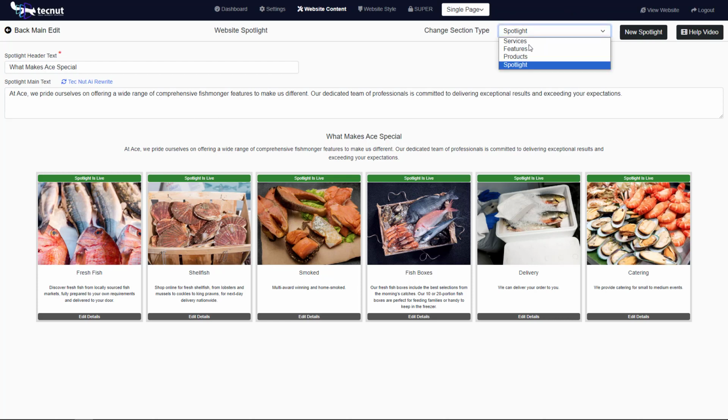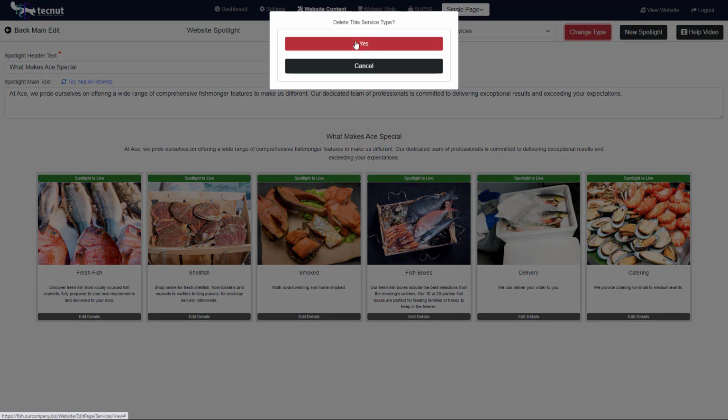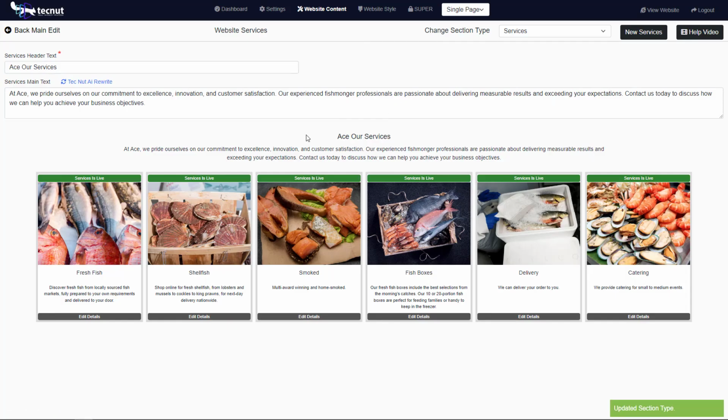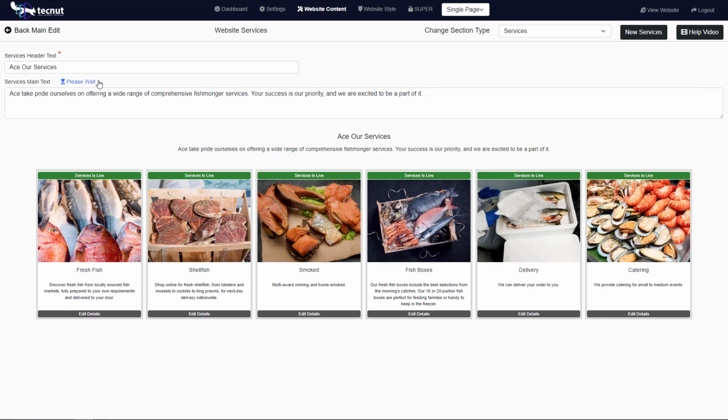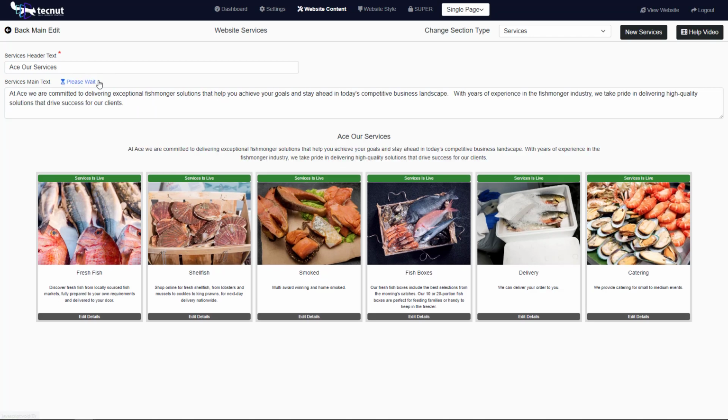But let's go back and set this to services, because that's what this site trade actually uses. And you can see it's already changed the content there. You can read through this and ask it to rewrite something different, and it will rewrite your code. This is mainly to give you an idea of what you can put here. You can rewrite some of this yourself. You can just make this "our services" and all that will change dynamically.